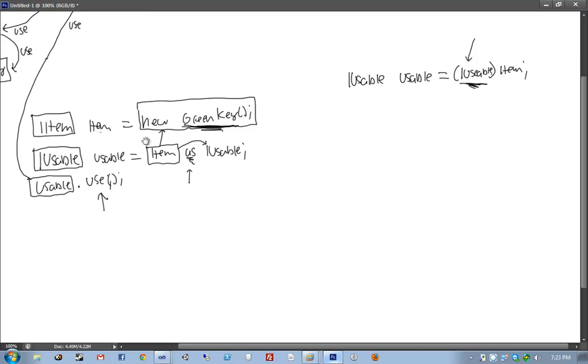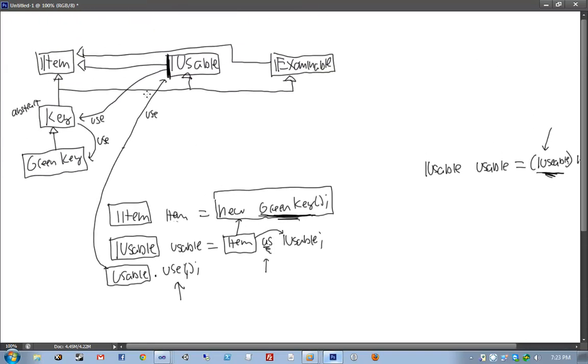Now what we can do is look at our class diagram. Here's a green key. Our green key inherits from key, and our key implements IUsable. Therefore, at runtime, this item object, which is an instantiation of the green key, is convertible to the IUsable interface. But it doesn't just tell you whether or not it's convertible. And this is where it gets useful.